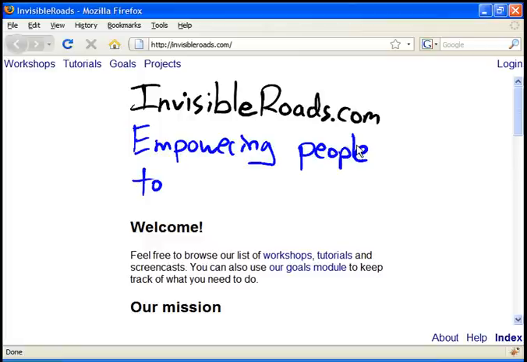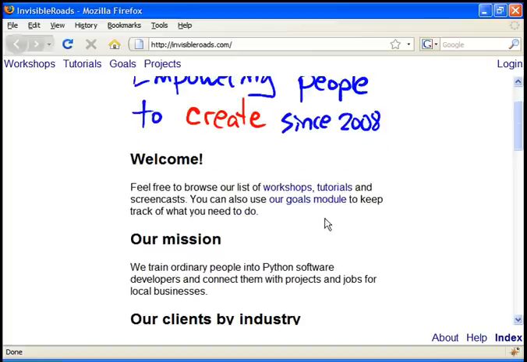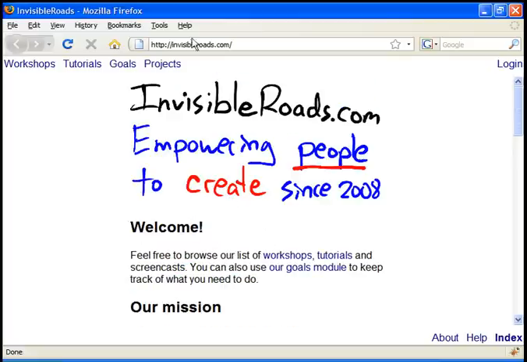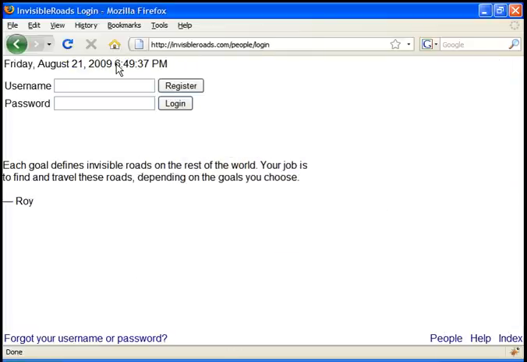It's been really helpful to me, and I think now it's ready for me to share with you. Anybody can use it if you just register for a free account. The purpose of my site is to train ordinary people into Python software developers and connect them with local businesses. So you can access my application by going to invisibleroads.com and clicking on the Goals tab on the upper left.